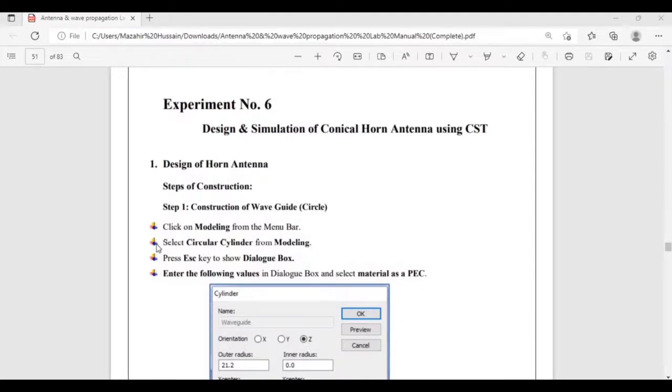So let's begin. As far as the design of the conical horn antenna is concerned, we will design it in a few steps. The first step will be the construction of the waveguide, and in the second step we will design the conical horn shape, and in the third step we will simply use the Loft command to merge these two shapes, and finally we will simulate and check the results of the conical horn antenna.